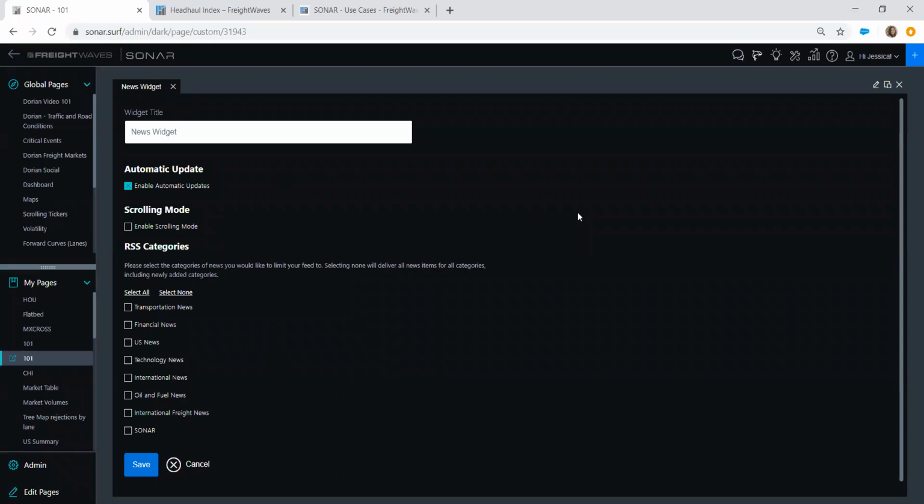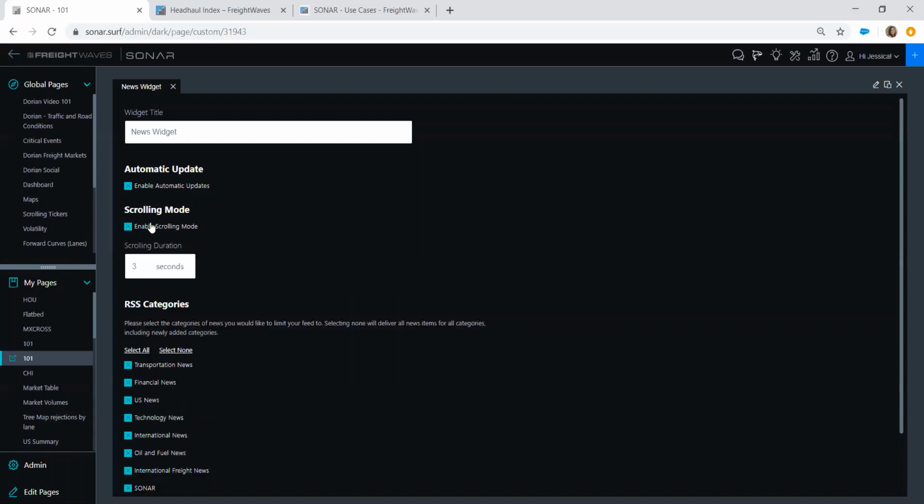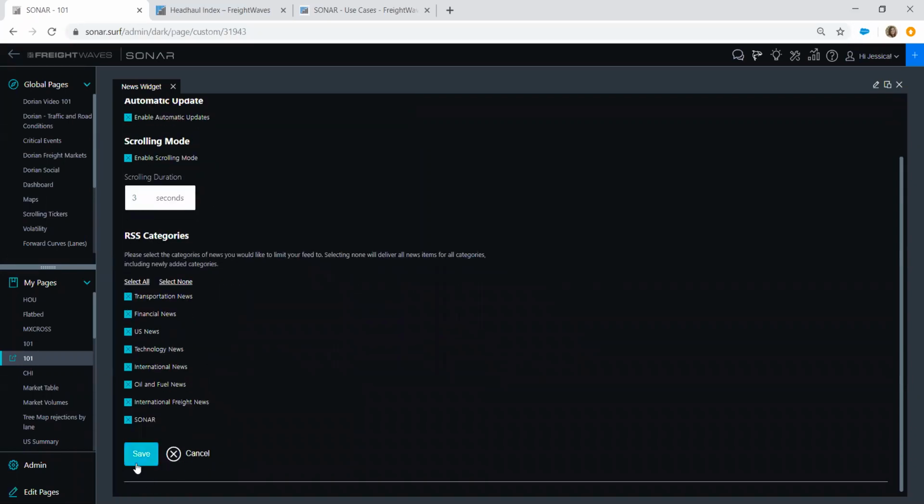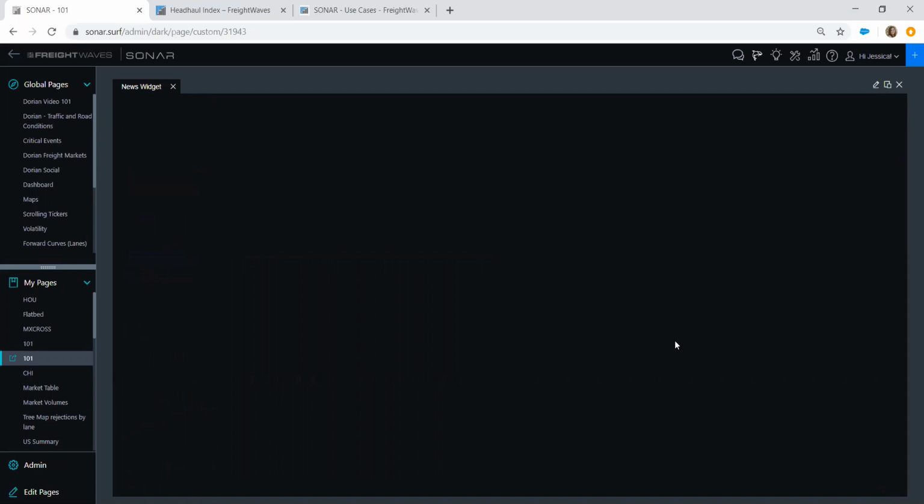This is a great way to stay up to date with things going on in the industry. You can select the specific categories that you want to view, or you can select all. You can also select the scrolling mode. When you select the scrolling mode, it will scroll across your page, so you can see all the different articles to view without having to scroll all the way down through them. I'm going to select all categories and I'm going to click Save.